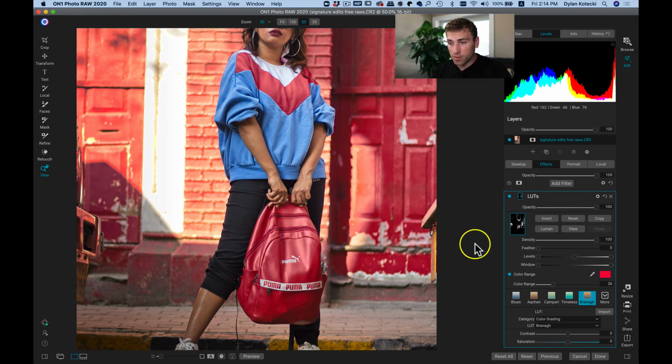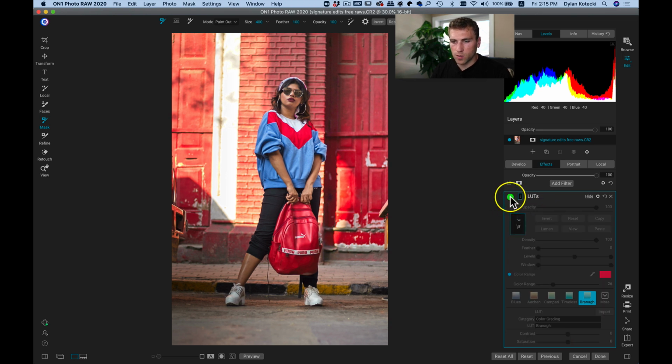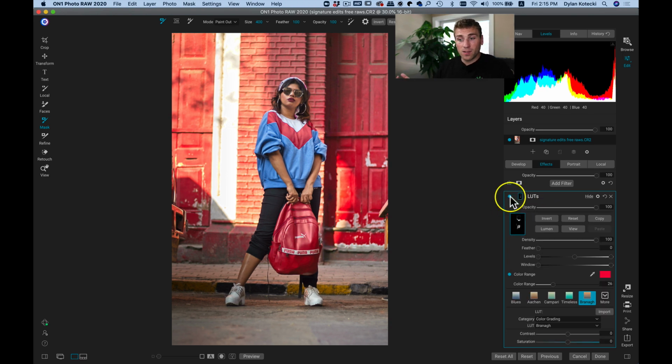So now if I want to go in here, I can zoom out real quick. I'll brush this away from everywhere around her. And then it's just applied to her backpack, and then that red on her sweater, but it looks natural. It looks like it's stylized like that. And you can do this with any of the filters in here.